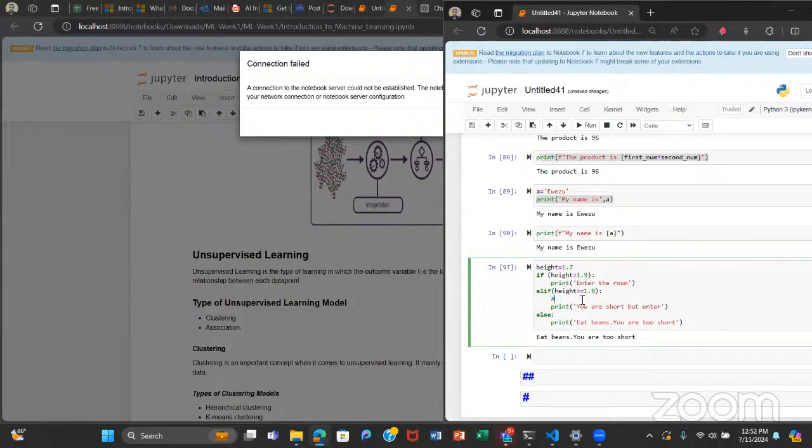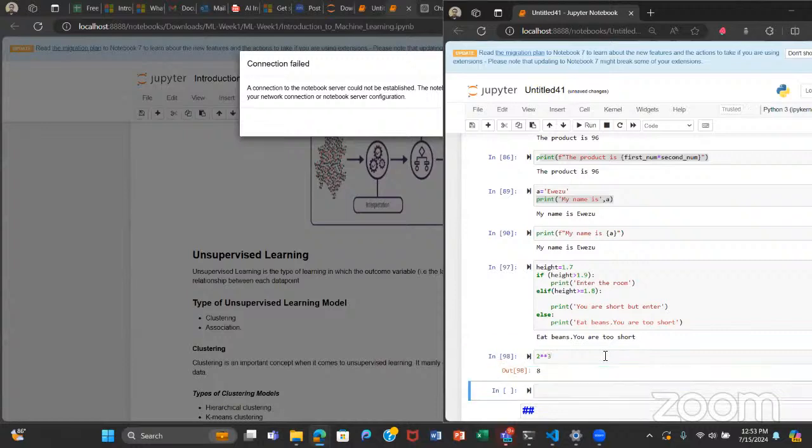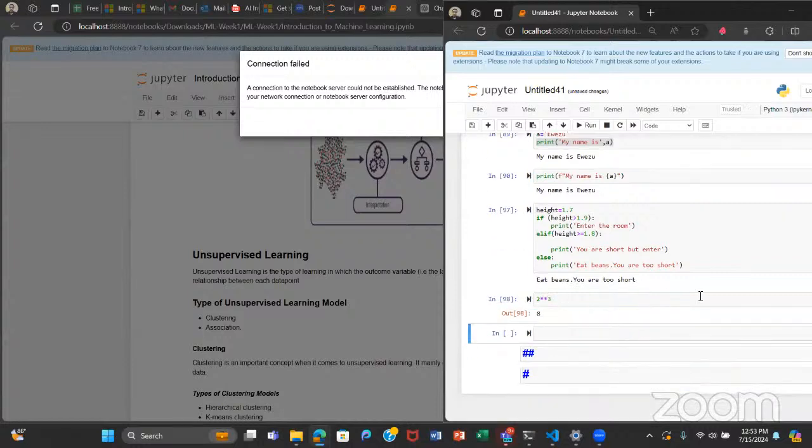Now there's something I think I should show you guys. There are cool tricks essentially when it comes to performing operations on numbers. So let's say we want to find the exponent of a number, it's double asterisk. So 2 raised to power 3 is 2 double asterisk 3.